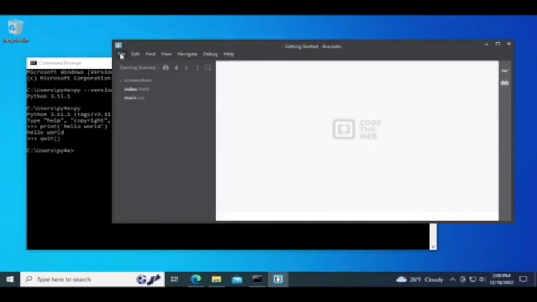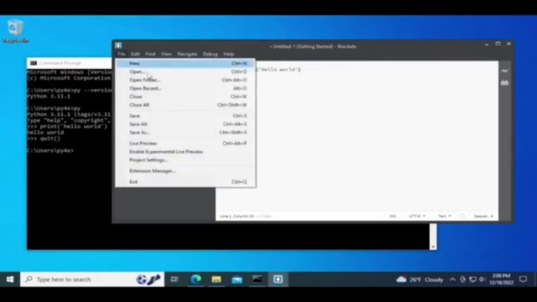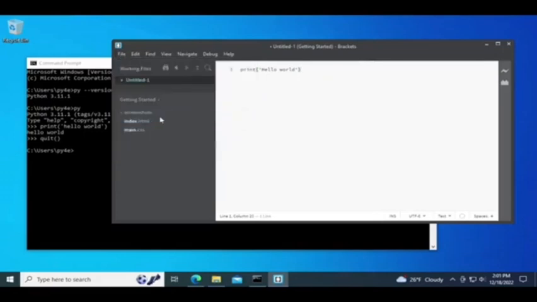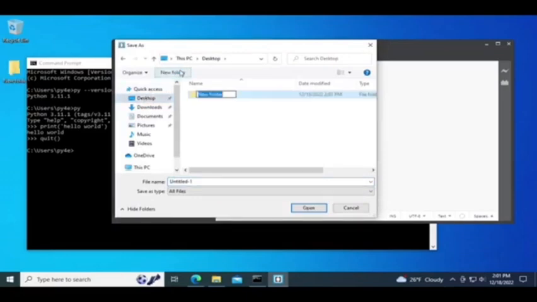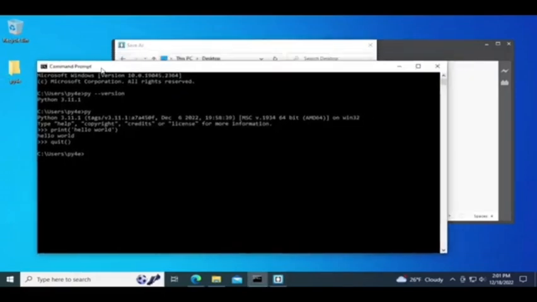So I'm going to create a file. File, new. And I'm going to make this a Python file. Print hello world, of course, the first program. And now I'm going to save the file. File, save. Now I'm going to go onto my desktop and create a new folder. I'm going to call this folder py4e. You'll notice it also shows up on my Windows desktop as py4e.